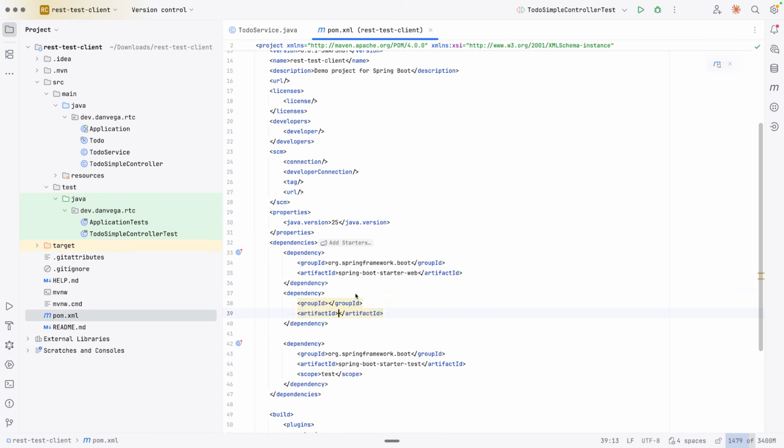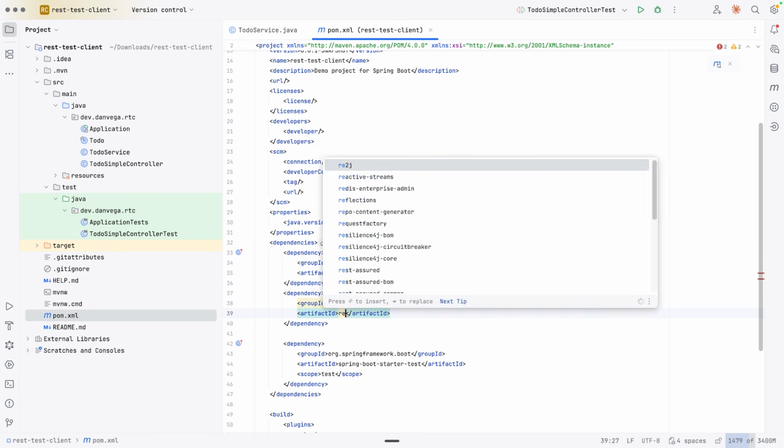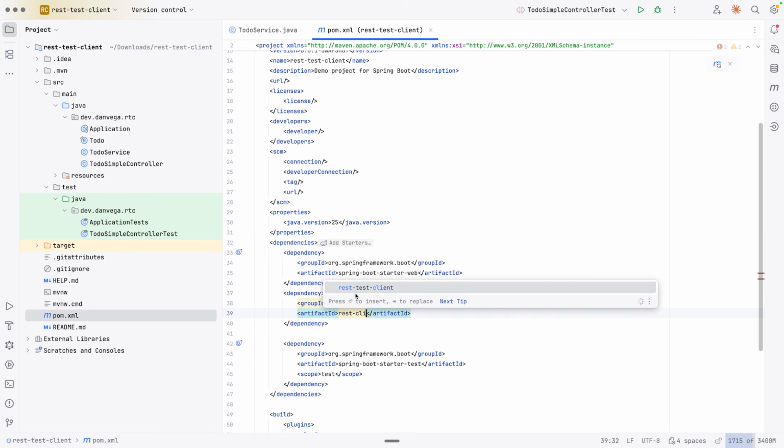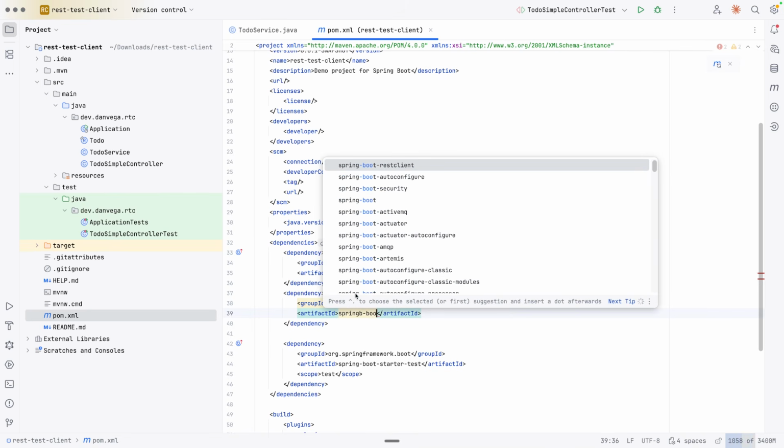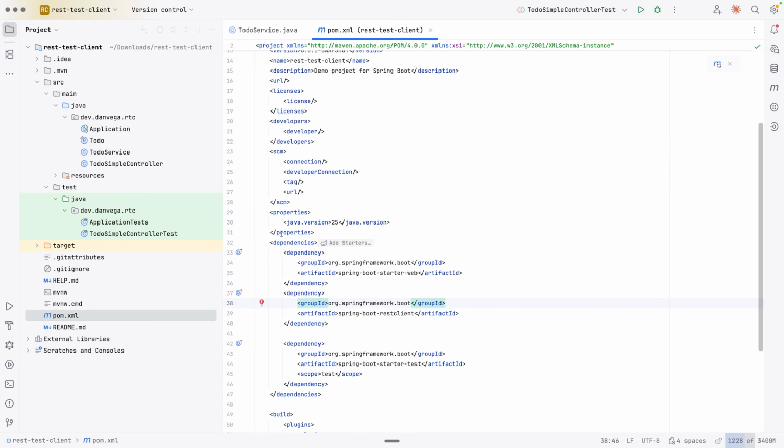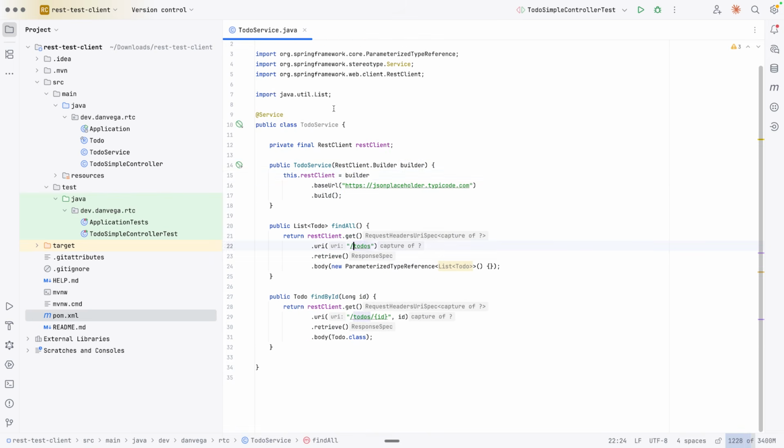What this means is I need to include the REST client. So REST client. No, that's not it. I need to include the Spring Boot REST client here to be able to use that. So I'm going to go ahead and do that. And now that error should go away. So now I have a service.